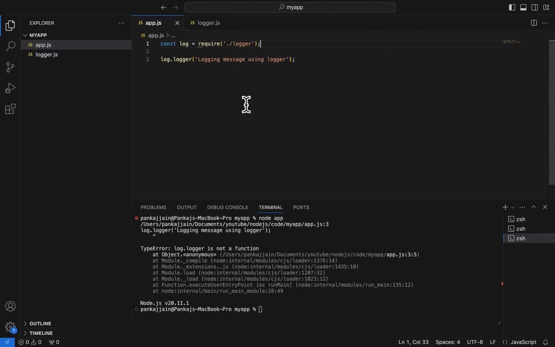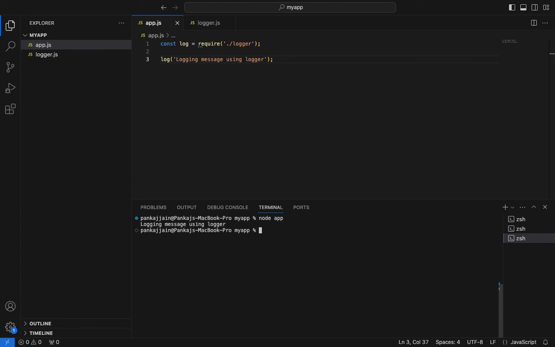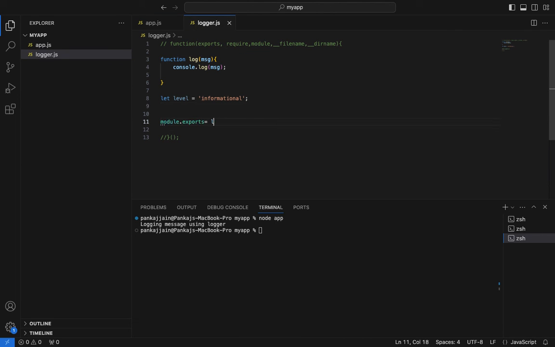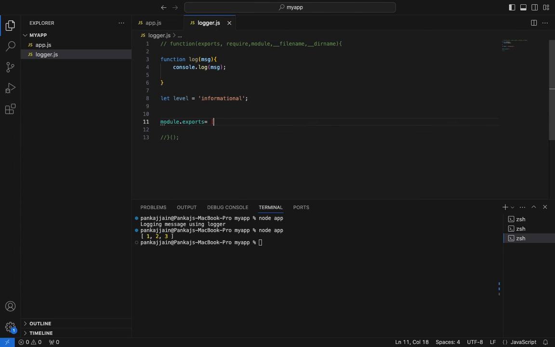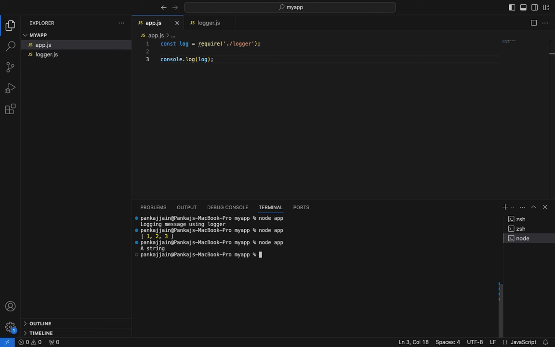So assigning this the log function, so now it is a function. In app.js, now what is returned is a function, not an object. We have to use it directly. So log is a function. Let me clear the screen, run it, and it works as before. The module.exports is very flexible. I can change it to be an array. Running node app now outputs the array. I can change it to be a string. And now it outputs the string.